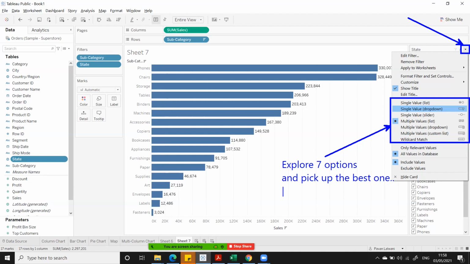Click on that filter button drop down and pick any one option which you think is the right option. The filter should be in that format.